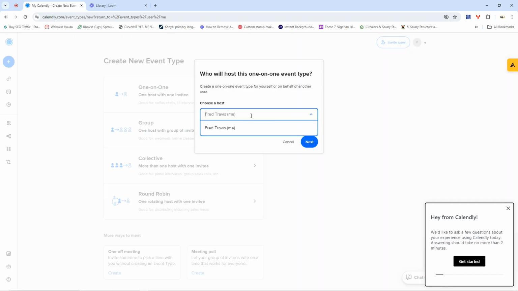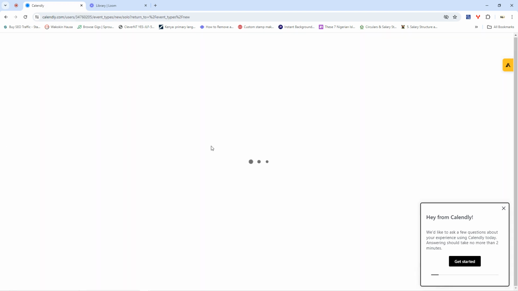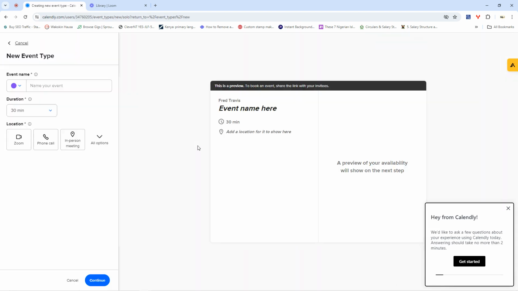Then you can choose a host. This host means that you must have actually invited the people that you want to work with. So this could be your team members or your consultants, your staff members and all of that. Let's select this person and then we're going to say next. When we say next, we're going to name the event. We'll name it here. Say, we can use this color.